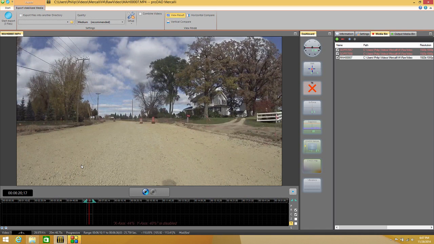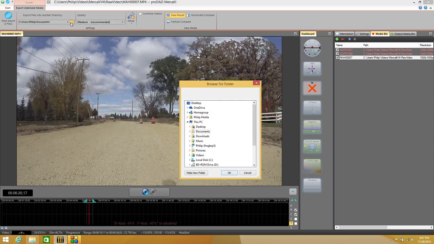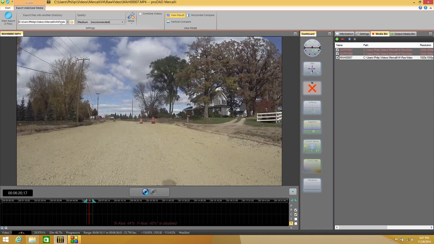Now, a couple of things I want to show you on this particular screen. We can just click right here and start exporting, but what it's going to do is export your files right back into the directory where you found them. I don't like doing that. I like my stuff separated for clutter reasons. So I'm going to say export files to another directory. I'm going to click on the folder button, go to my videos directory, Mercalli 4, and make a new folder called finals. That's where I'm going to put my clips. As you can see now, it's going to go to that directory.